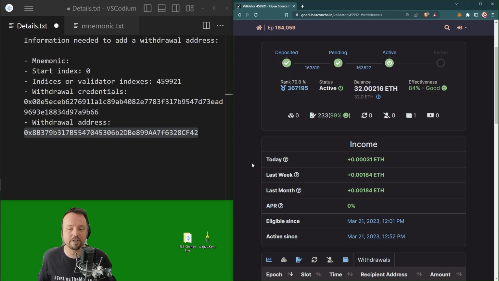If I eventually wanted to get all my balance, all I would need to do is perform a voluntary exit, and it would send my initial deposit plus everything that's remaining on balance to the withdrawal address.